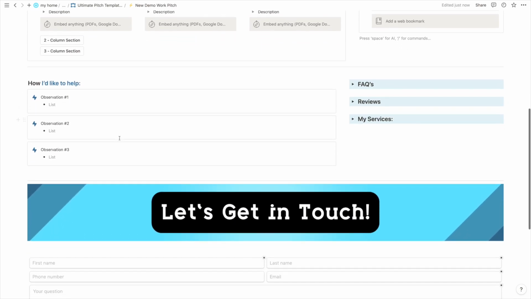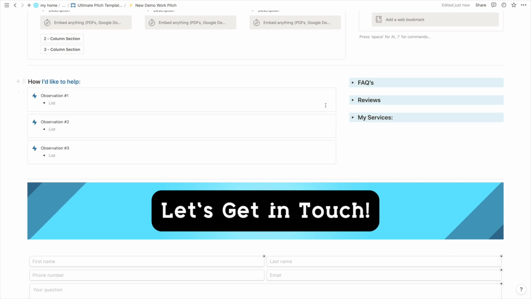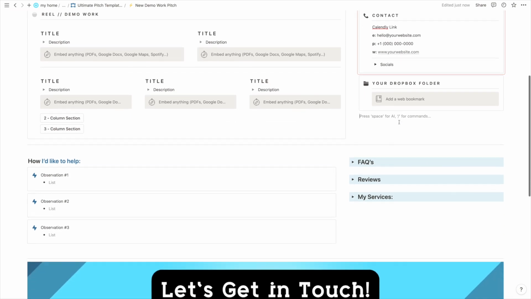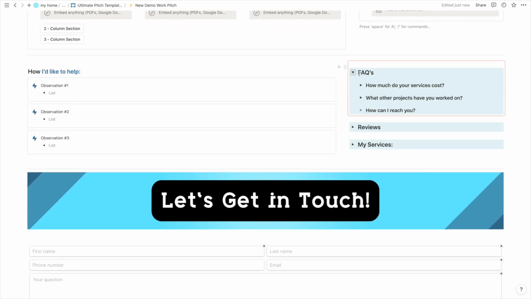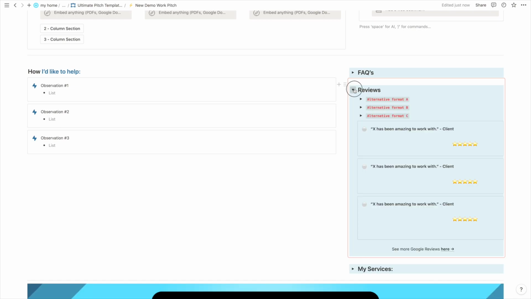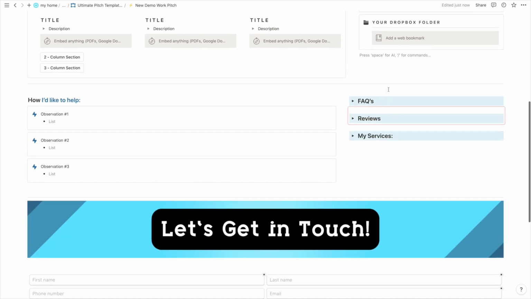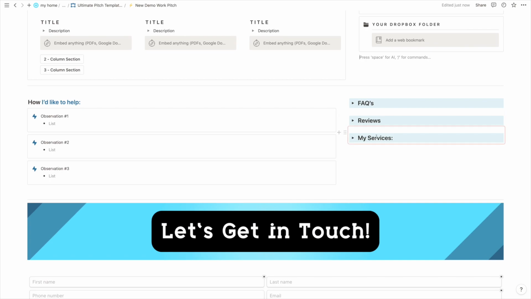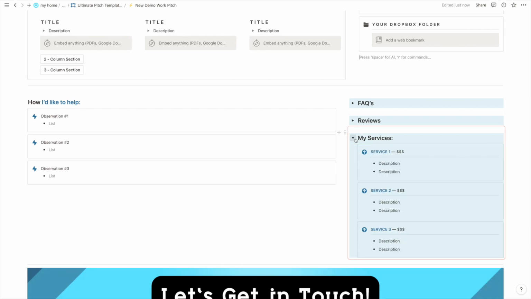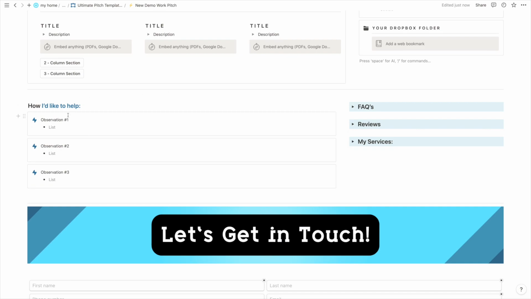Next, we have this section, how I'd like to help, and then we have toggles, and these are also in red. So just like the contact information up here, if I change anything in the FAQs or the reviews, if I change it once, it's going to change it for everything. So that's the great thing about this. Nothing is outdated.